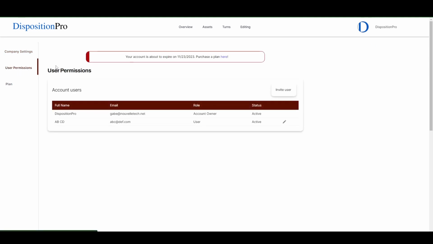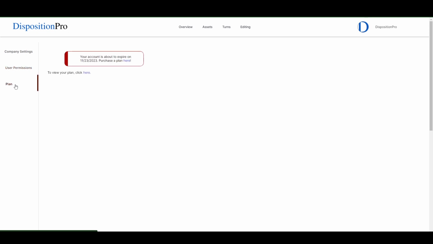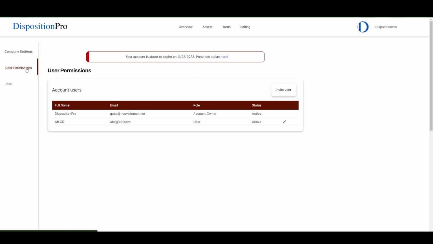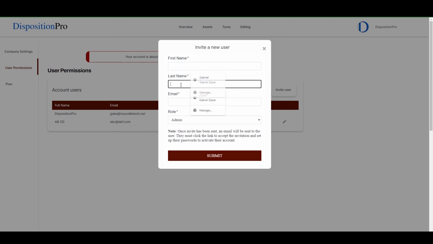Now I just wanted to remind you that this third tab for your plan is only going to appear for your account owner. So only your account owner is able to edit, upgrade, downgrade your plan, and other than that, your admins will be able to edit your settings and your user permissions. So you go to your user permissions tab under your company settings. You can quickly invite users. You just put their first, last name, email, and then you can assign them a role.